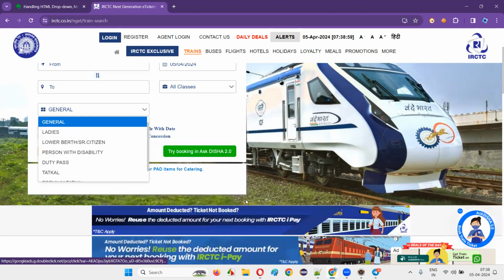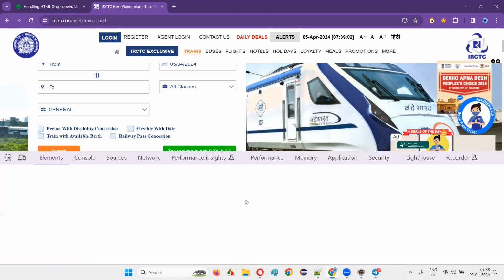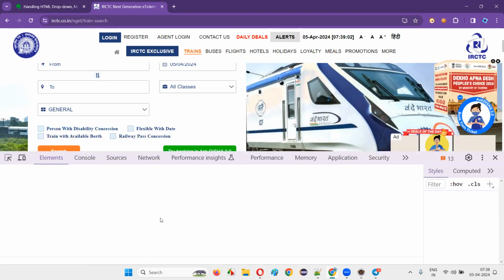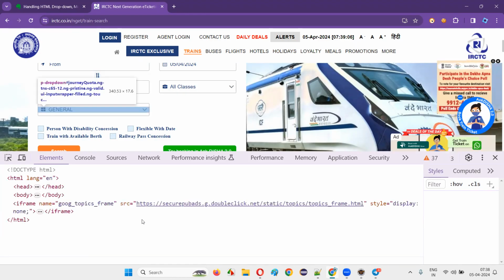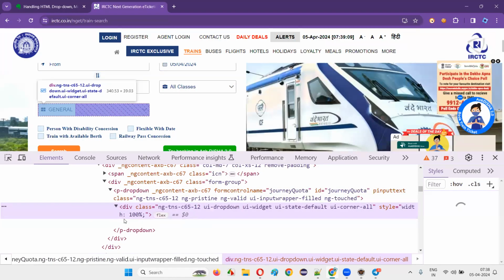Okay, let's inspect this. It looks like a drop-down, but I don't think it is one, because the UI is very good. So I doubt whether it is a drop-down field.